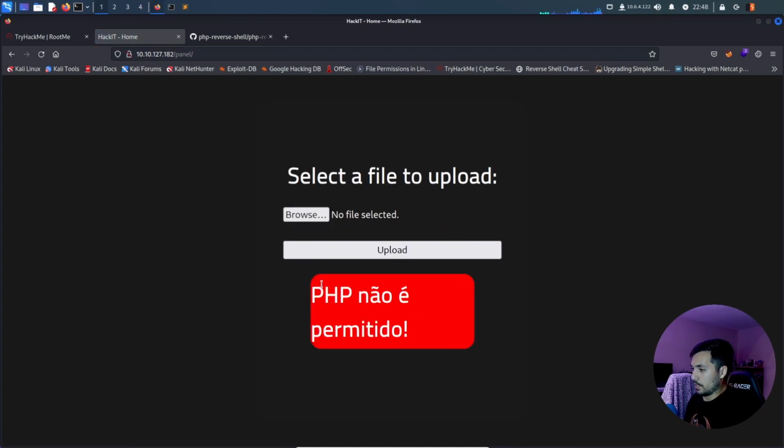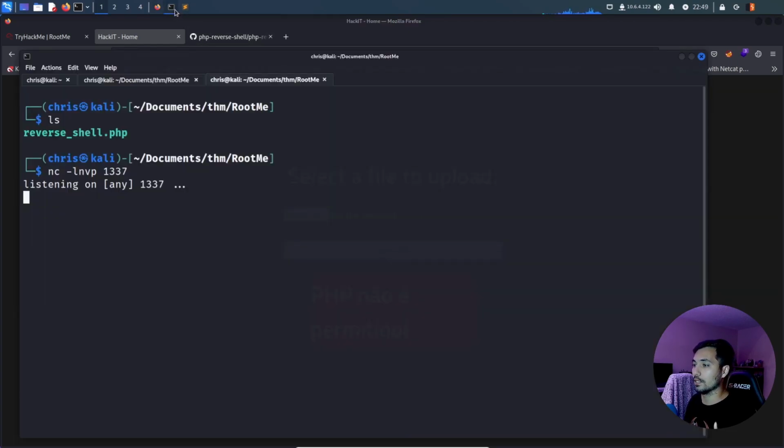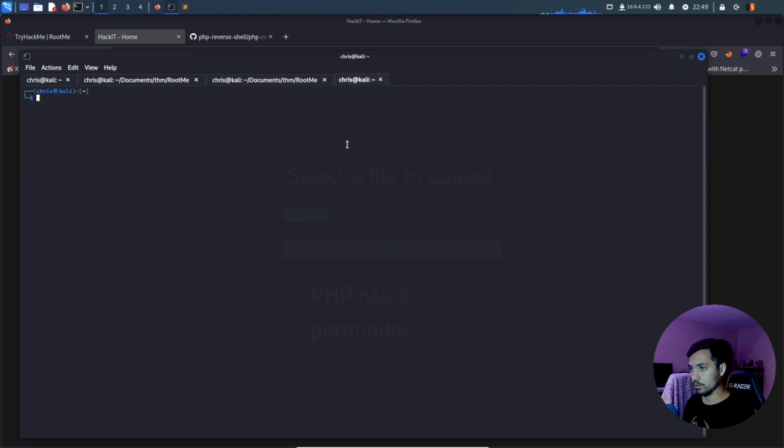Okay, so it's Portuguese, I think. PHP not permitted. Okay, but that's fine. What we need to do now is just make a couple little tweaks. So they have some sort of either whitelist or blacklist. If it's a whitelist, it's only allowing certain extensions. If it's a blacklist, it's specifically blocking certain extensions. But whatever the case is, there are ways to circumvent that because in order to run PHP, you don't necessarily need PHP as the file extension.